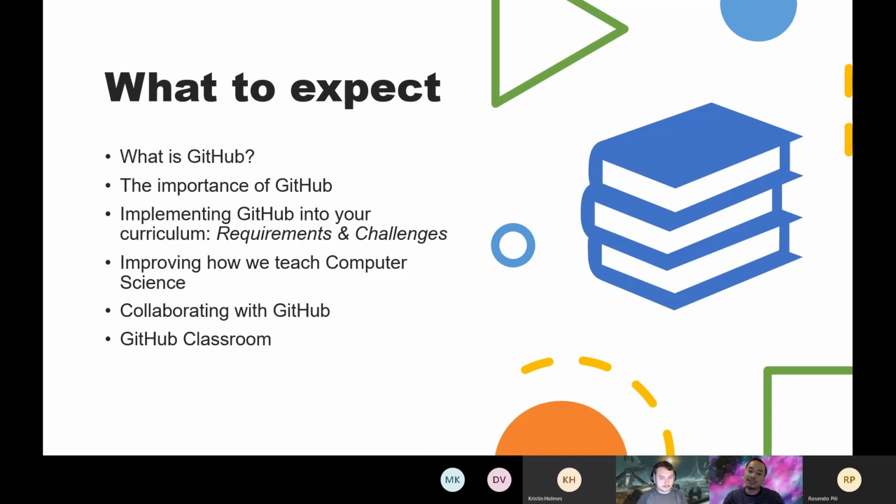So here we ask the question, can we teach computer science without teaching GitHub? Is it possible? Is it something that should be done? What are the best practices around that? And are we effectively incorporating technology into our classrooms?